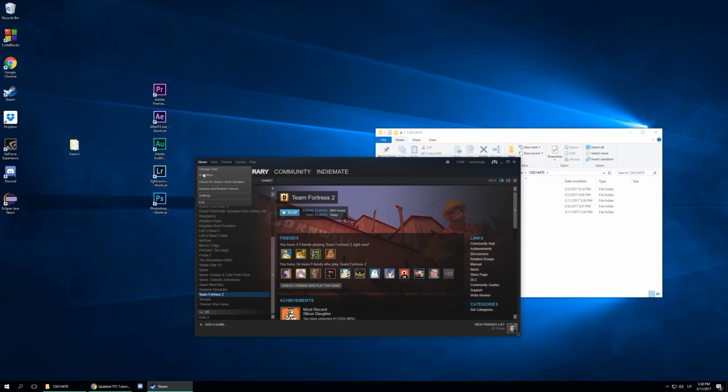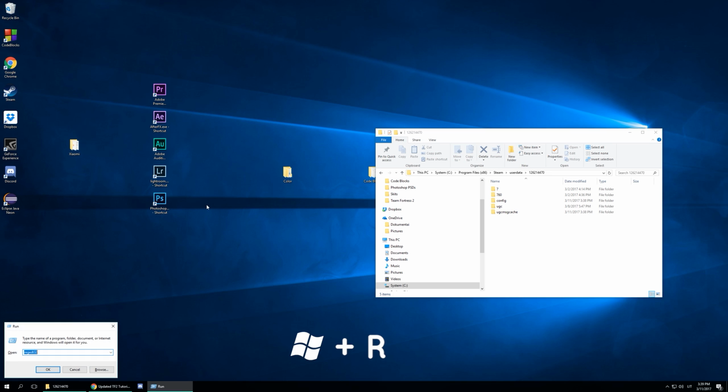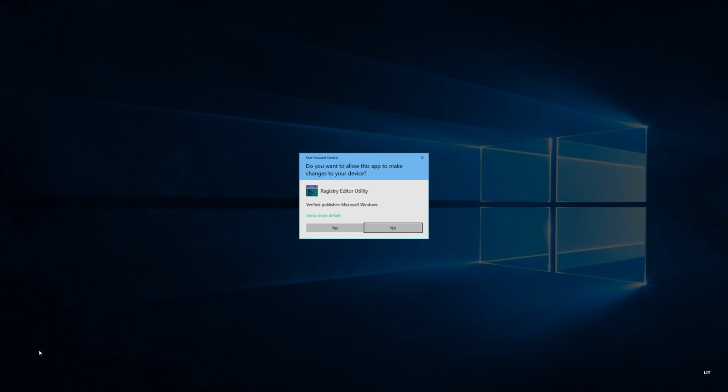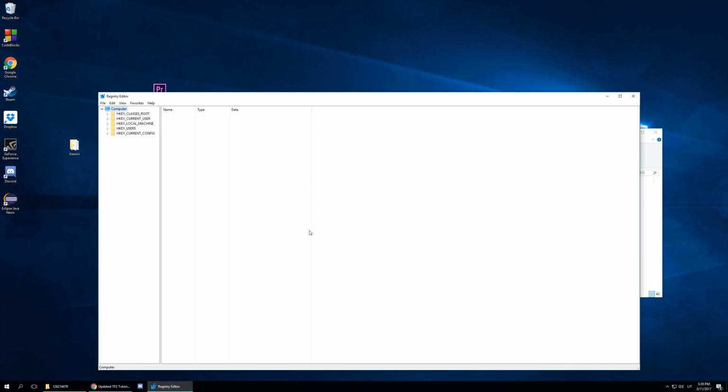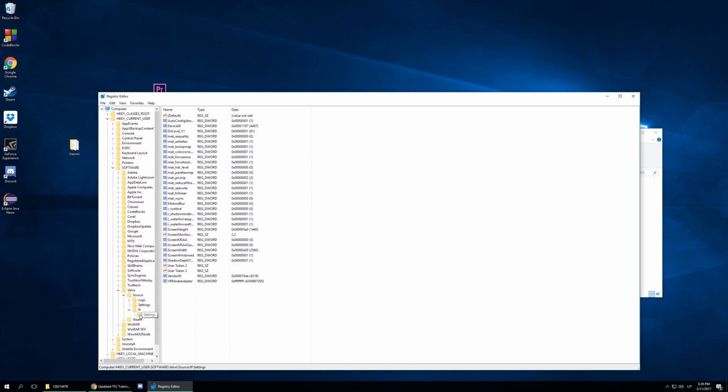Now exit Steam again. Press the Windows and R keys together and type in regedt32, and press Enter. Now browse to HKEY_CURRENT_USER, Software, Valve, Source, TF, and delete the Settings subfolder.